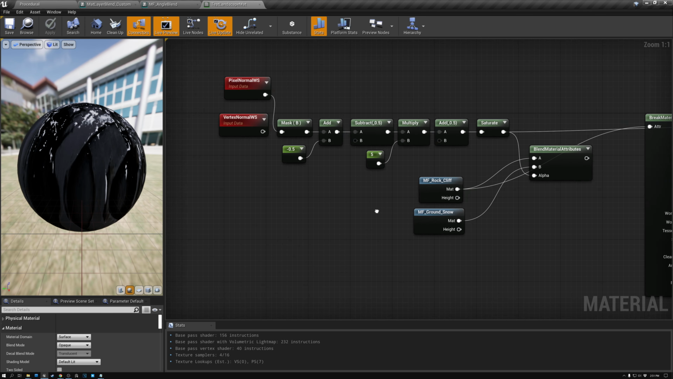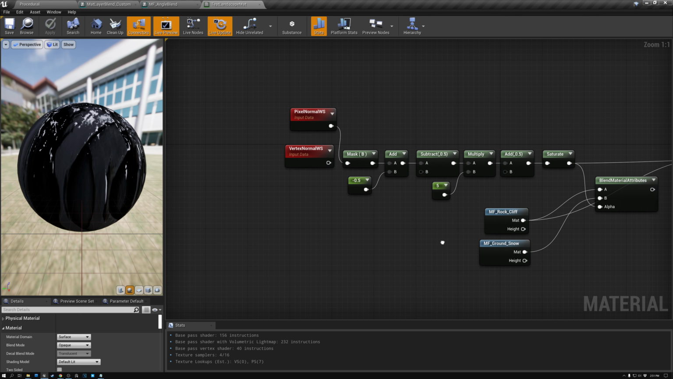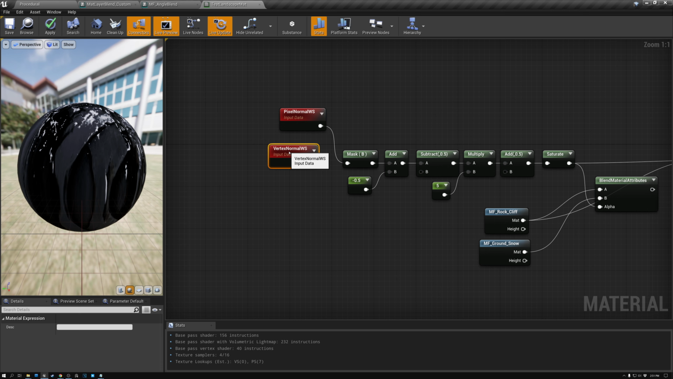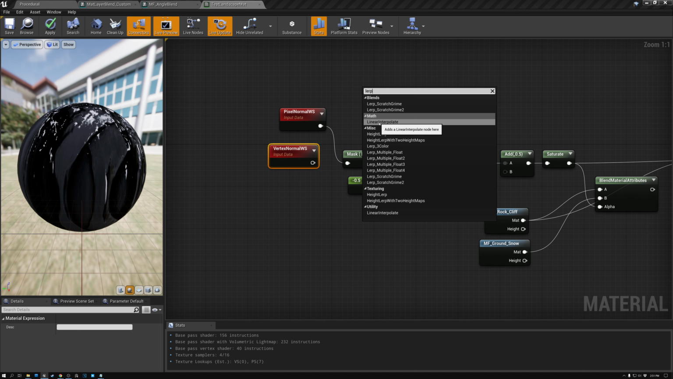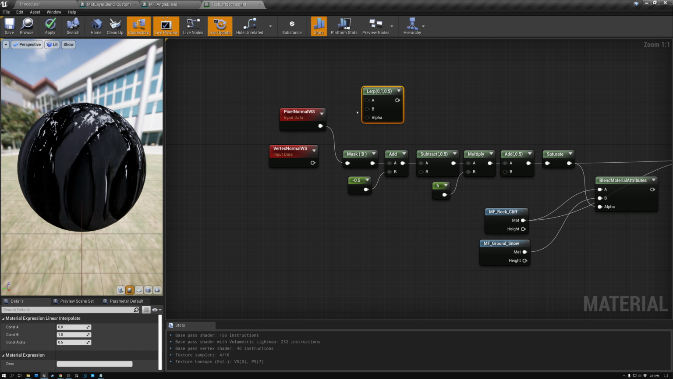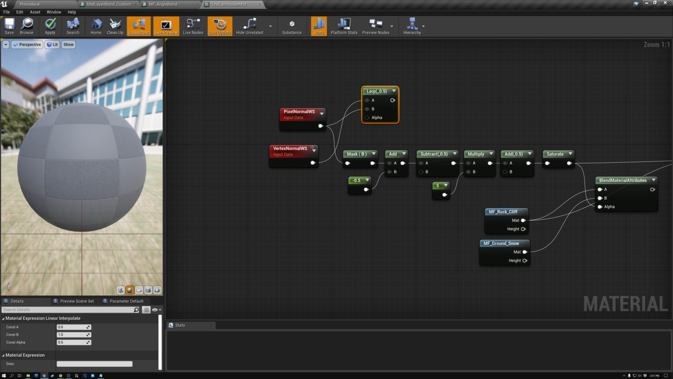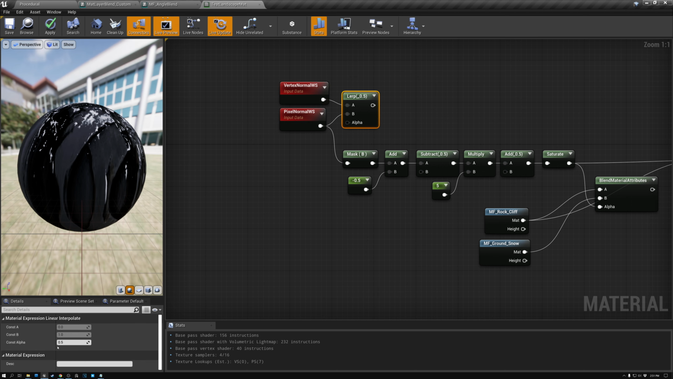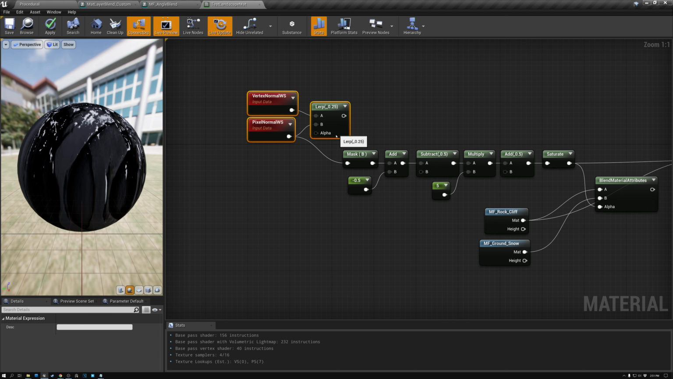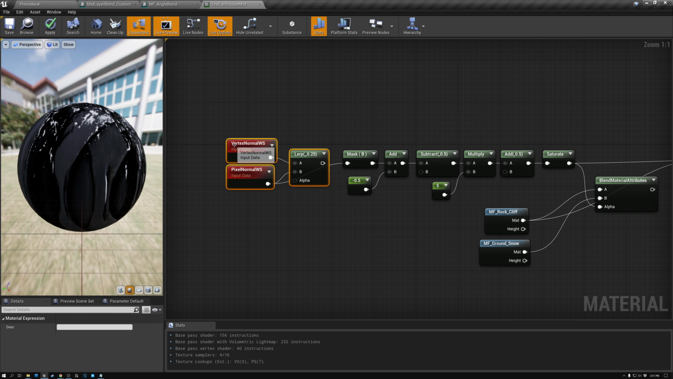So we'll come back into our material here. And here's our pixel normal and here's our vertex normal. And if we want something that's halfway in between, all we have to do is add a lerp node, a linear interpolate. And we're going to blend between the vertex normal and the pixel normal based on a hard-coded value. The value that I like to use here is 0.25. But this is something that's adjustable. You can tweak it to whatever you want. So I'm blending between my vertex normal and my pixel normal.